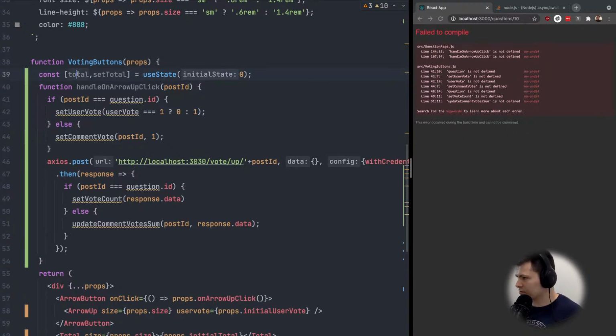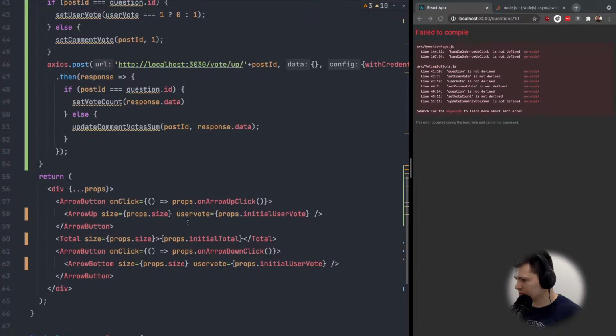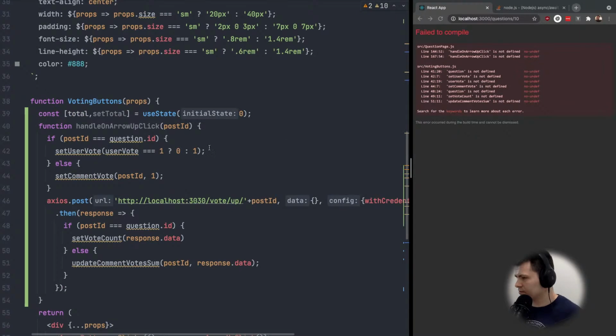So now we can use this value instead. Let's see, where is it? Total, initial total. We don't need the initial total. Let's just use total. All right. And here instead of 0, let's use this property. So props initial total, or if it's not provided, then it will be 0.